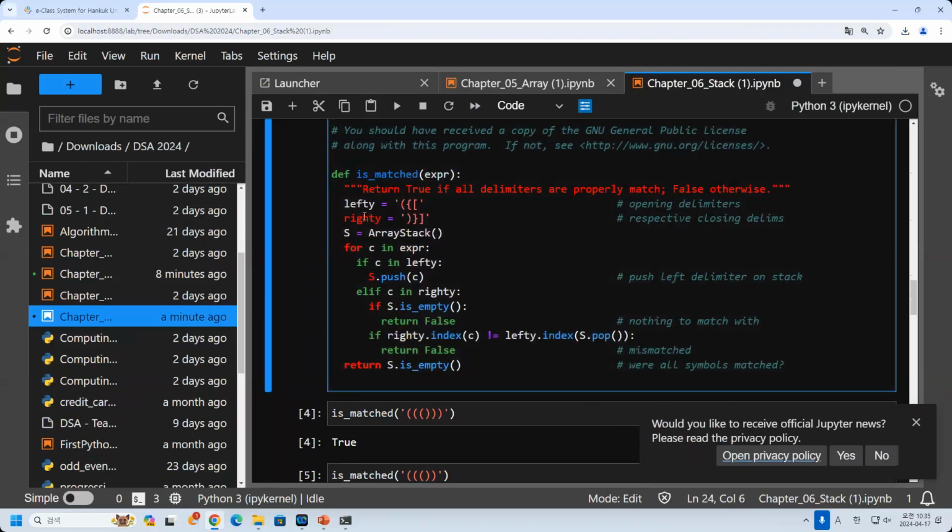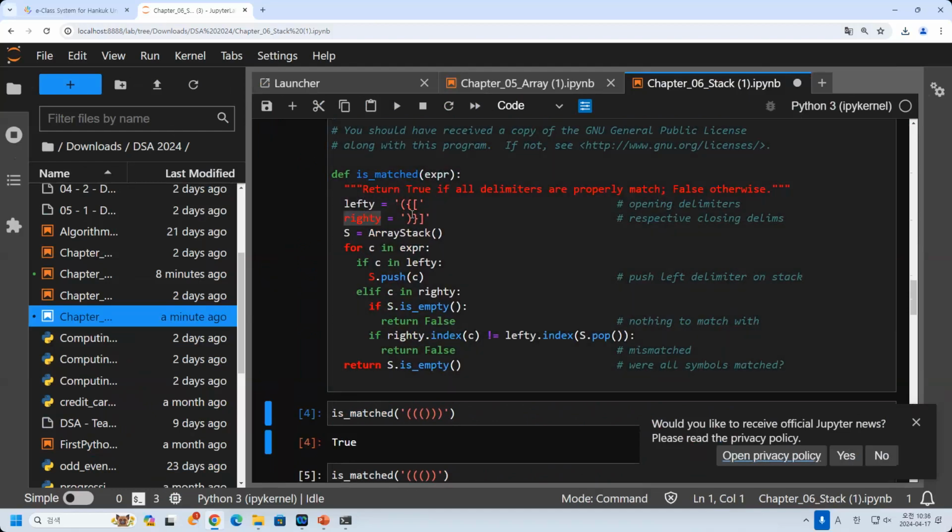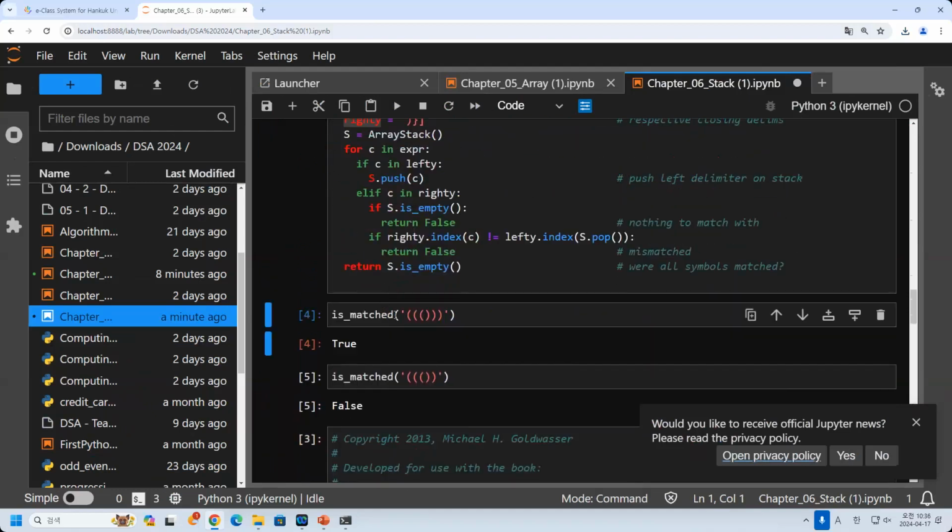So we have left T and right T. We want to check whether these parentheses are already matched or not. If I run this, this matches. I have 3 opening parentheses and 3 closing parentheses, so the result is true.